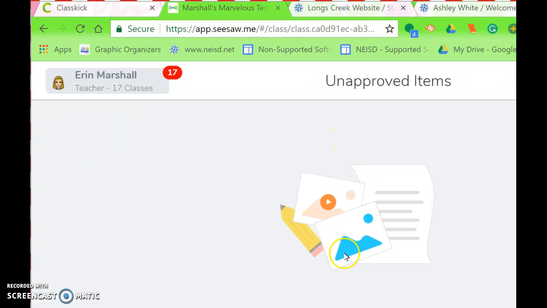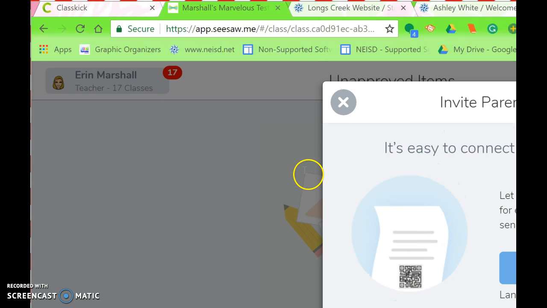For family access, what you're going to do is come over here and click on families. And you're going to have a button that might say enable family access, and you'll want to click that. And then you'll want to print paper invites. Notice that they can be printed in English and Spanish. So you will have to just print the whole document. One paper comes out for each student.